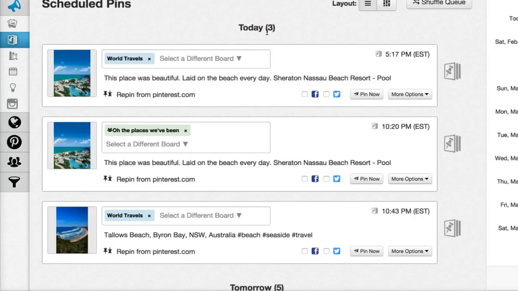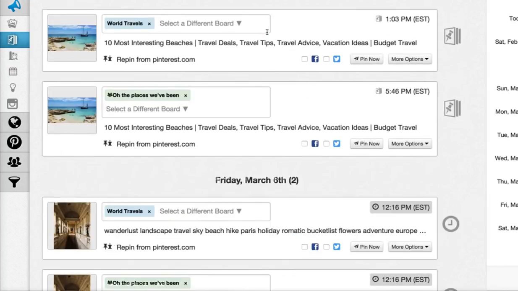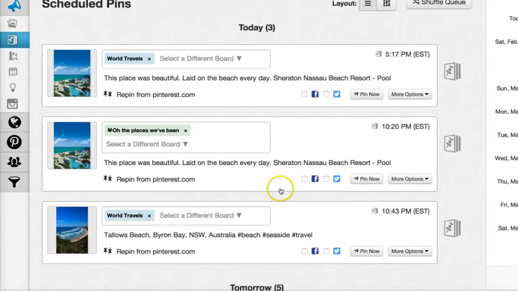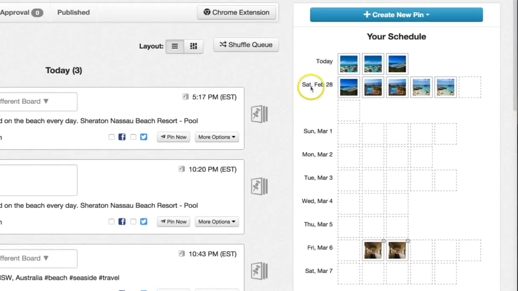And this is just a list of the pins that you've got scheduled in the order in which they're going to be sent. On the right side is your calendar grid. And this is just a visual representation of your queue, so you can see everything at a glance.